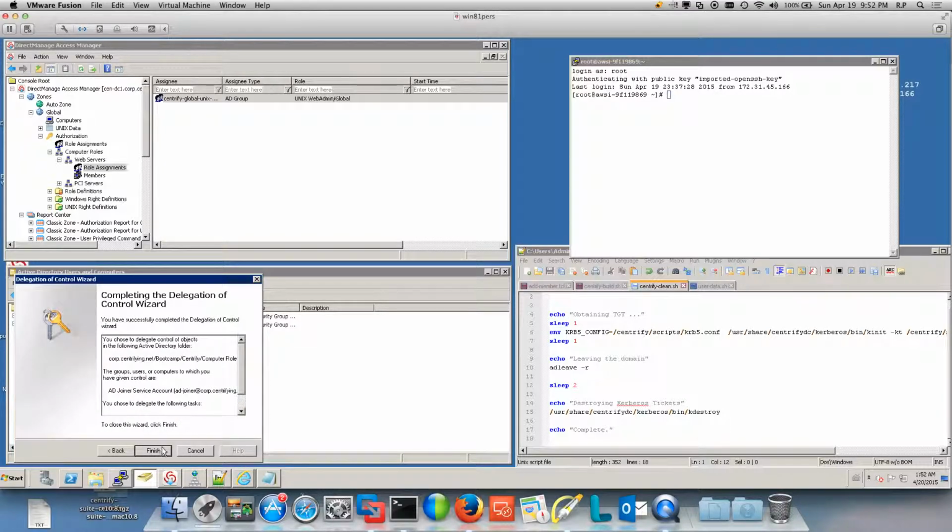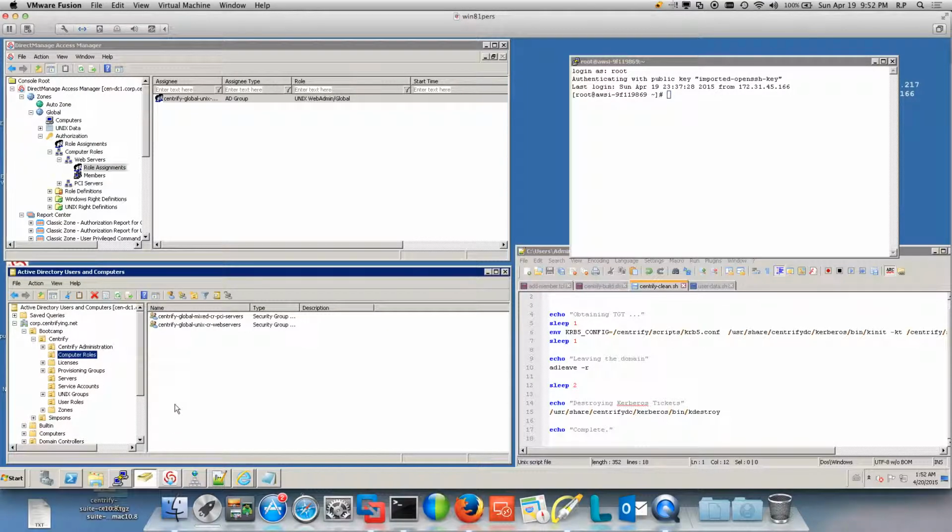So what's going to happen is that the account now has the minimum set of rights. It has the ability to join computers only to this OU, to the service OU. It has the ability to join computers to this zone, and it has the ability to modify memberships of groups in this particular OU.